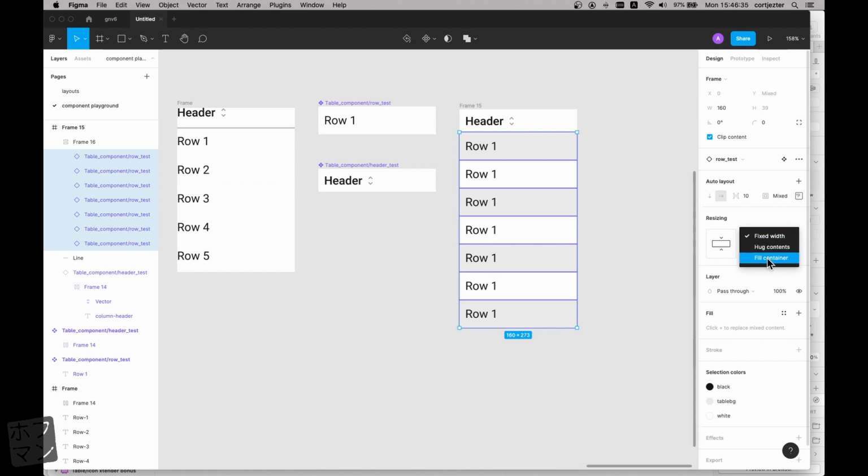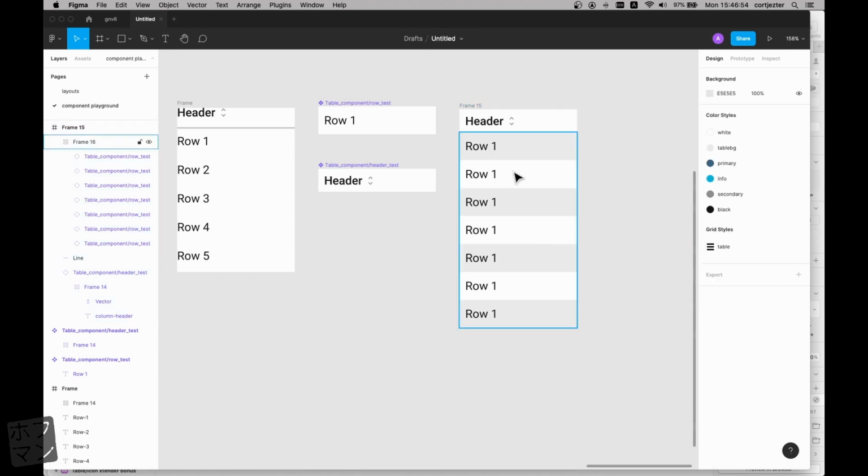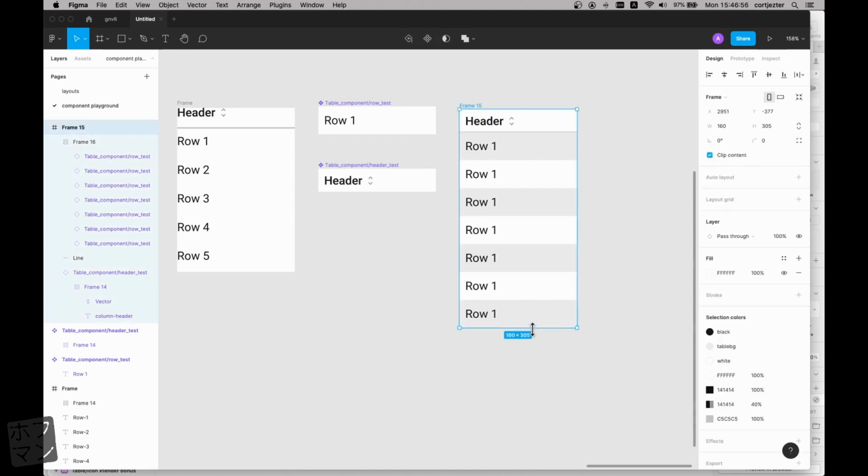Let's change that to fill container. See what that does for us. There we go. All right. So not quite as fussy as Sketch. I mean, we've come quite a far distance here in a very short time compared to Sketch. So we've got components that have multiple rows that resize.